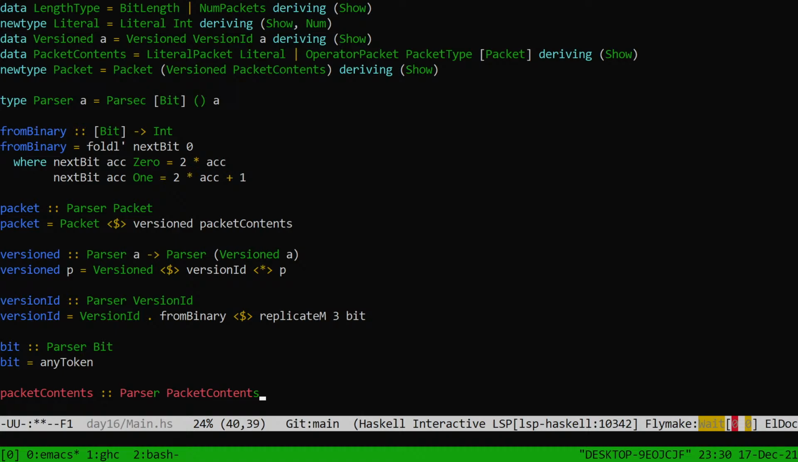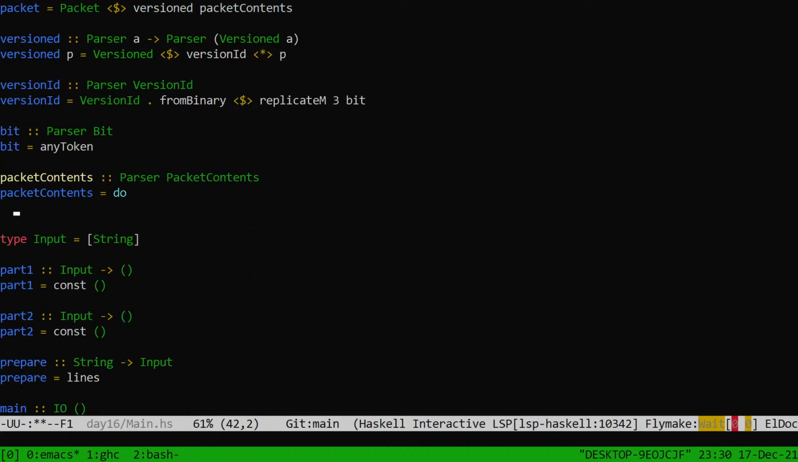So this is kind of the exciting parser. It does a number of things, right? Packet contents equals do. One thing I was thinking about briefly was whether this actually is a regular language that we could parse with just text regex applicative. Not that I would want to, it sounds miserable.